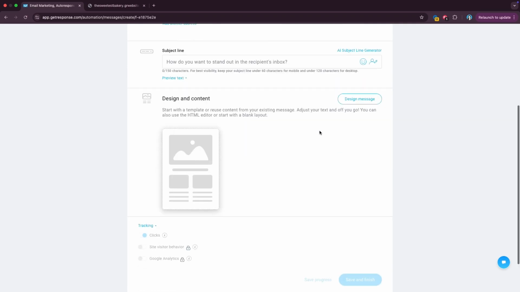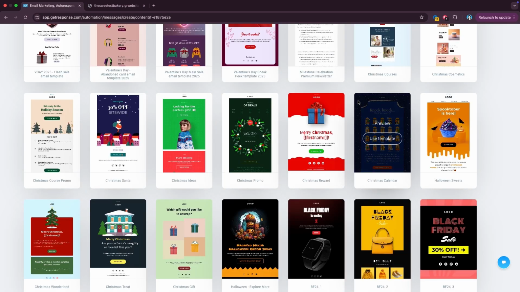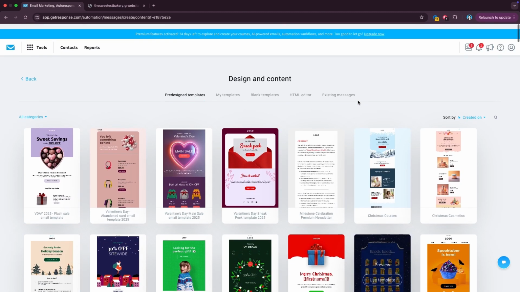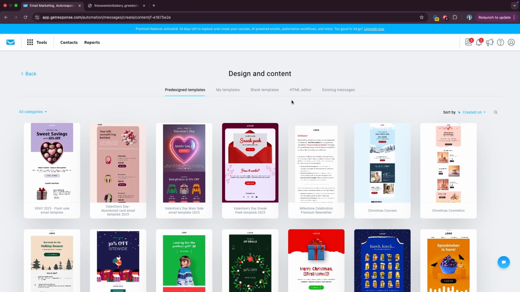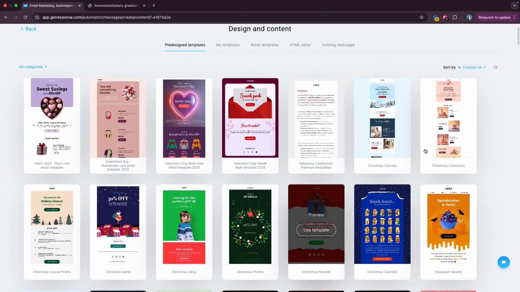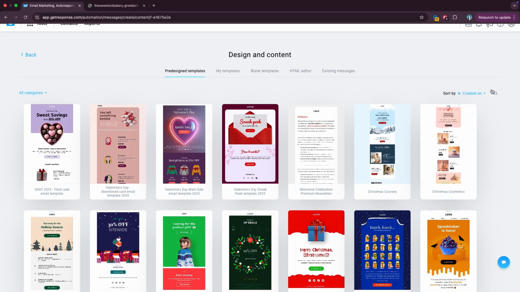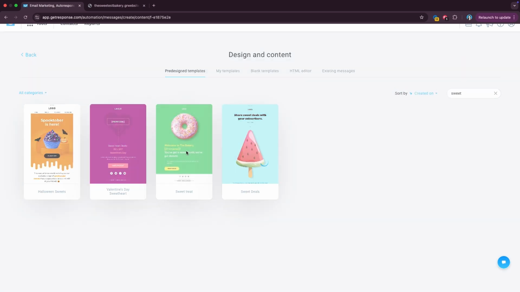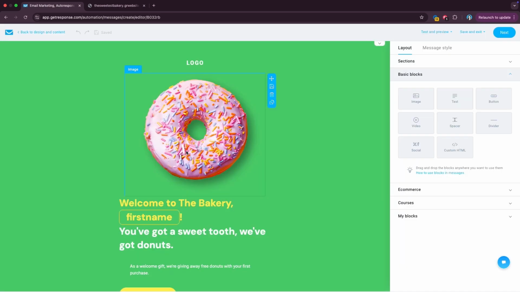But for now, let's focus here on the design of the message. You have many options. As you can see in the landing pages, you had a lot. Here you have a lot too. We just want a lot of variety, to make your lives a bit easier. In this case, it's a bakery, so let's see what happens when I put sweet. This one looks pretty cool. Let's use this one.